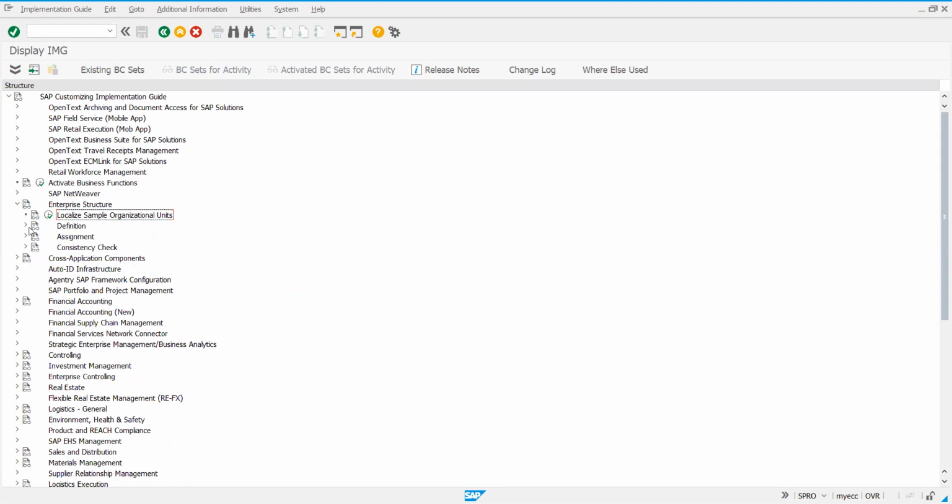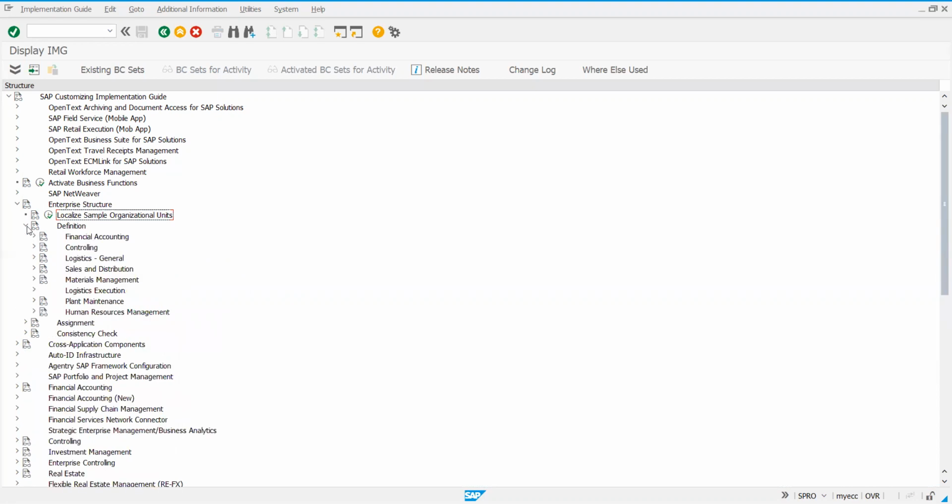Next step is to define plant. Write down this path: SPRO, IMG, enterprise structure, definition. Write down to define plant: SPRO, IMG, enterprise structure, definition.